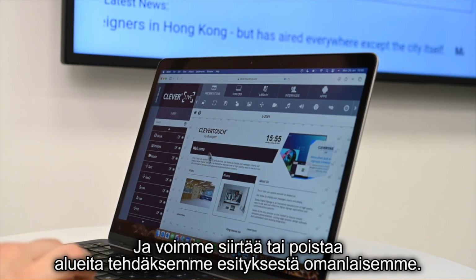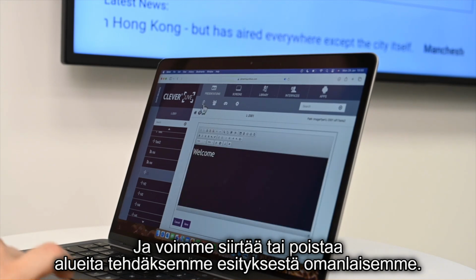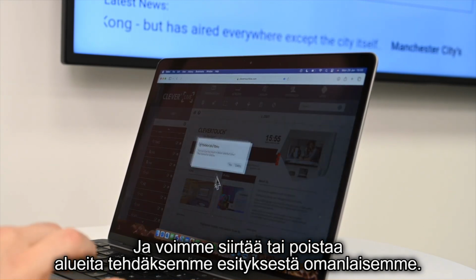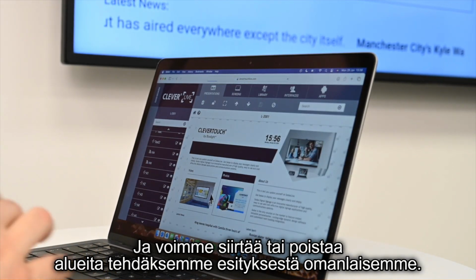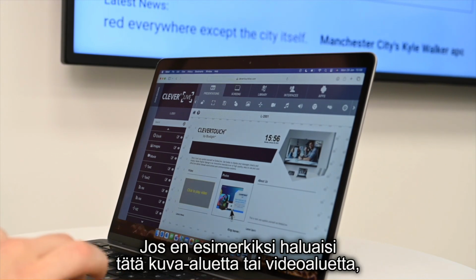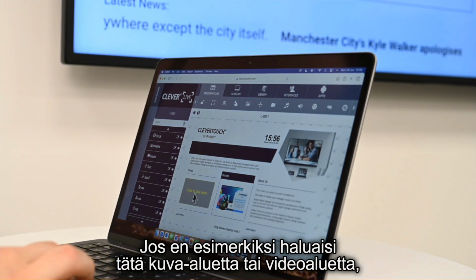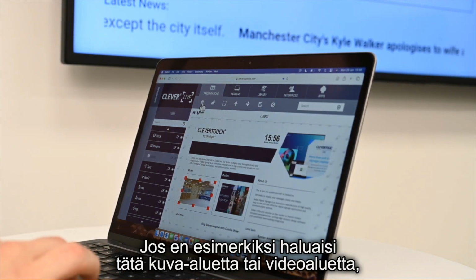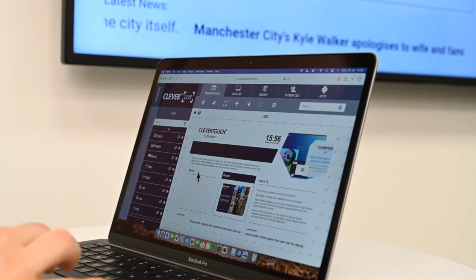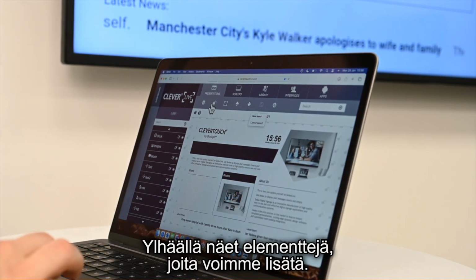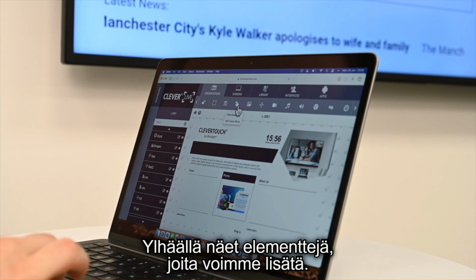And then what we can then do is we can move, we can delete even zones to make it more our own. So for instance, if I didn't want the photo zone here, or I didn't want the video zone, I could always remove that. And then what you will see on the top is there are elements that we can add.